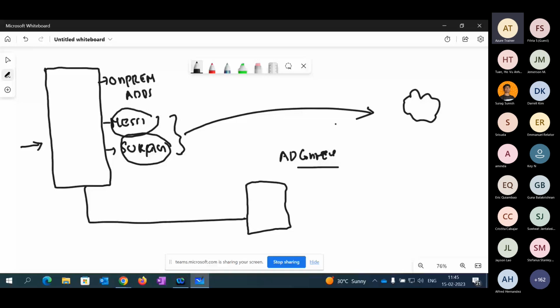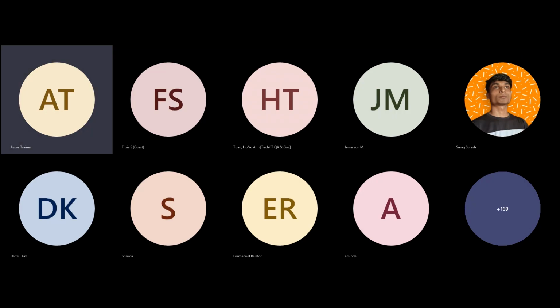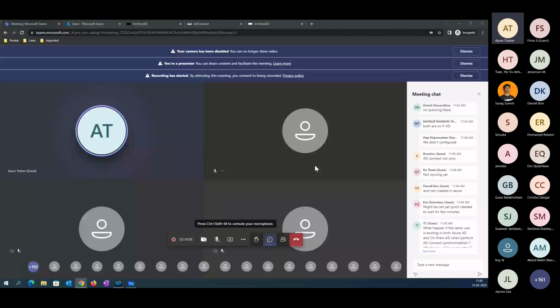Let me go back to the portal here. So let's go to the screen here. Let's connect in the portal here. Give me a second here. Let me connect to the AD Connect server. Give me a second. Now let me connect to the AD Connect server here. Let me run the server.